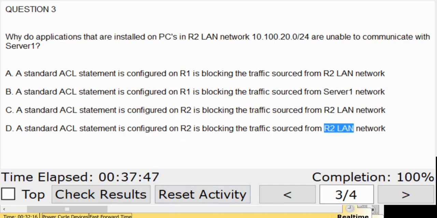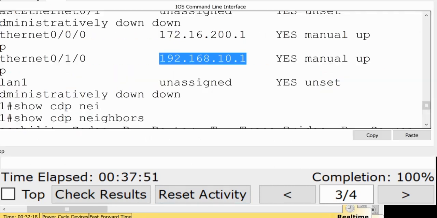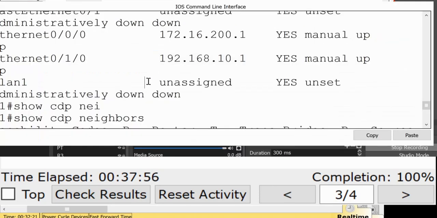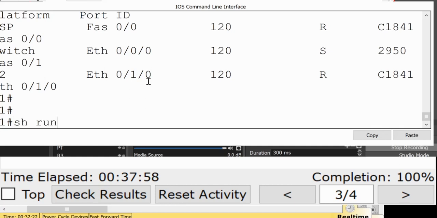So, puntahan natin both routers. Punta muna tayo kay R1. R1. So, show run.